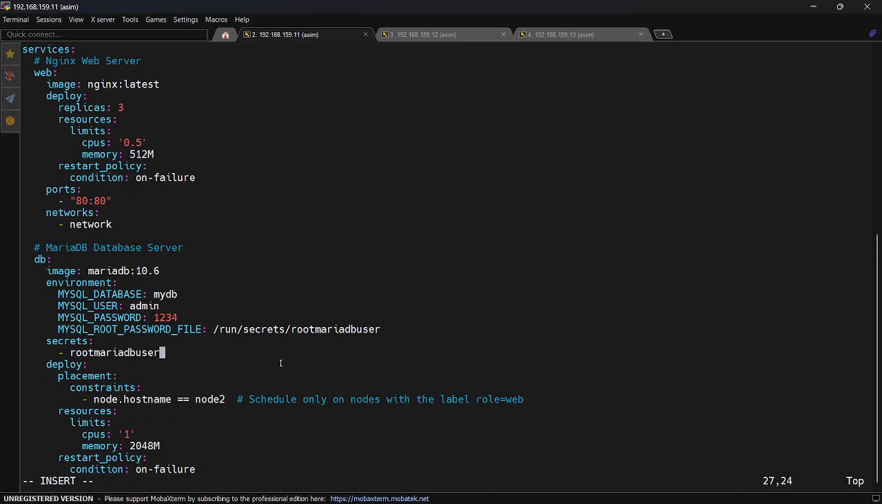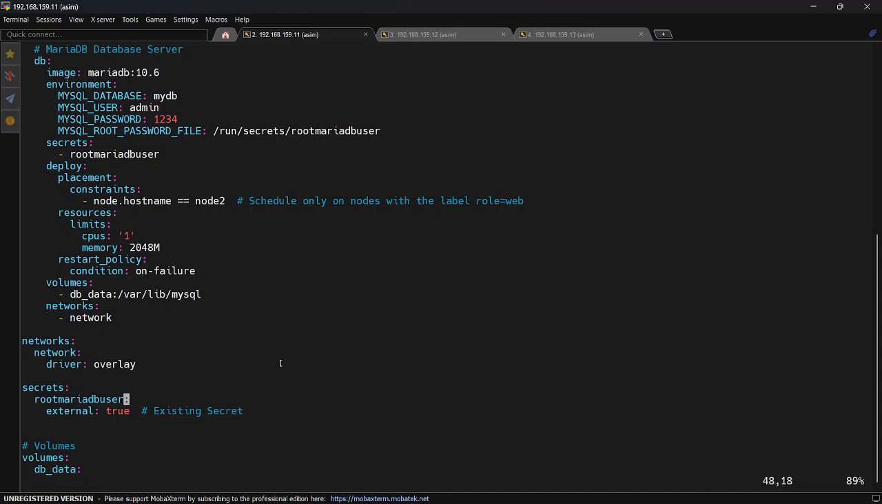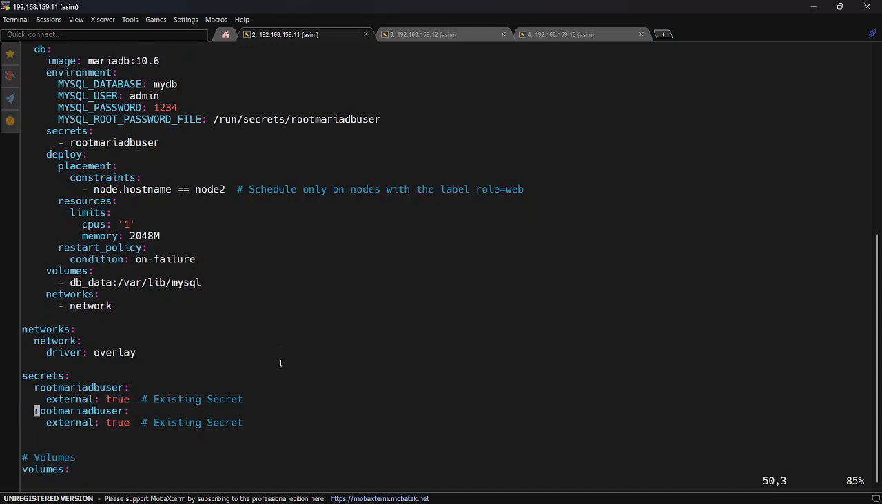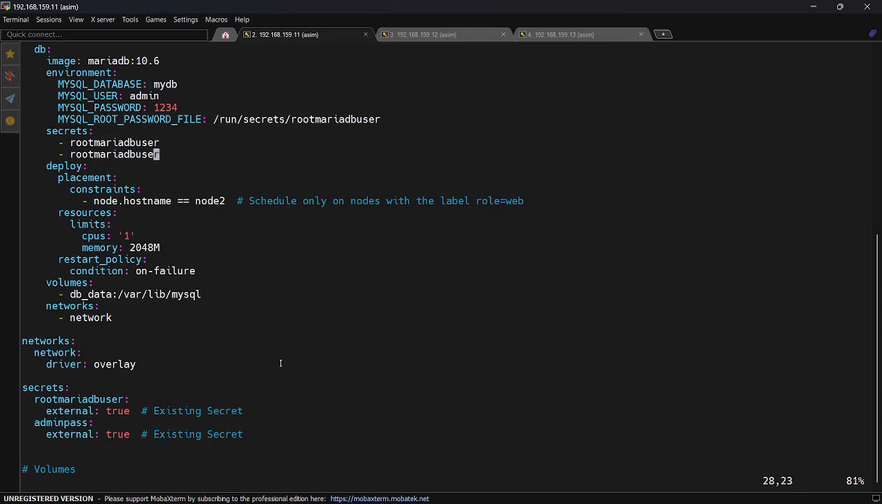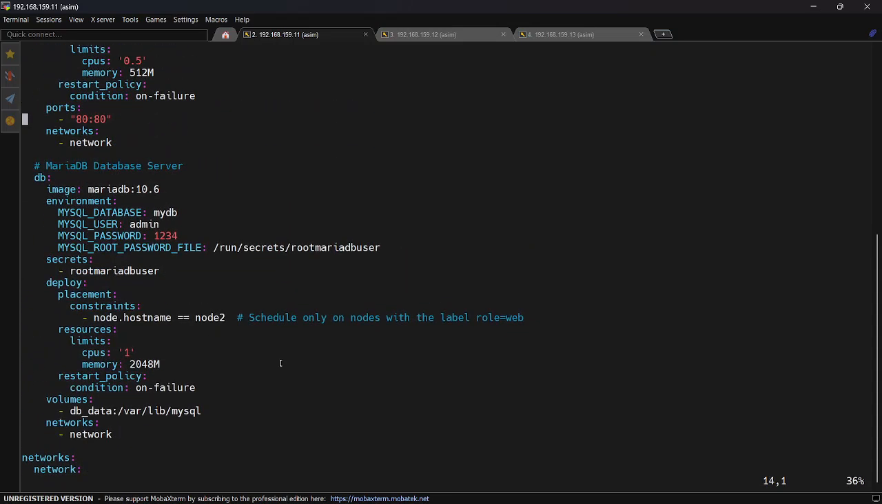And here you can define multiple secrets, and you can define another secret like this. For example, let me show you. Like your second secret is admin pass. So same as this, and here you can add one more line, admin pass. But right now I'm not using it, you can practice this. So in this way we can use this variable.